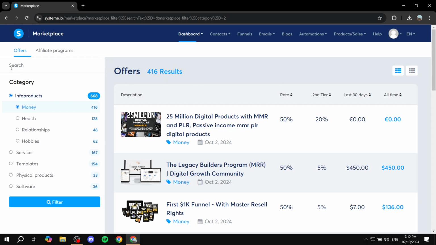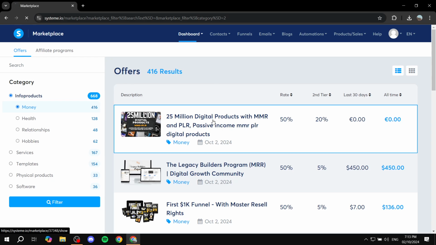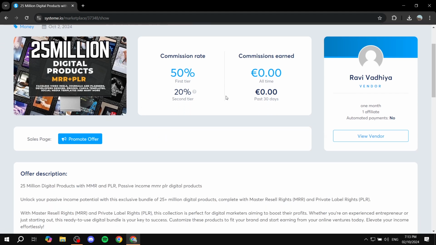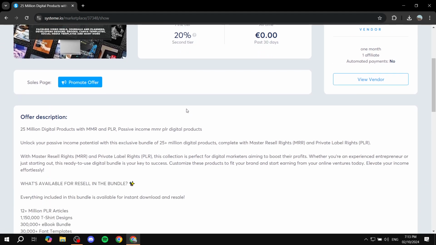Now here is how it is going to work. Let's just start with the offers, even though it's almost the same thing. Just go ahead and find the right offer that you want to promote. Go ahead and click on that, and then from here you'll have all the information that you need. The commission rate, first tier and second tier. Sometimes there's only one tier, really depends.